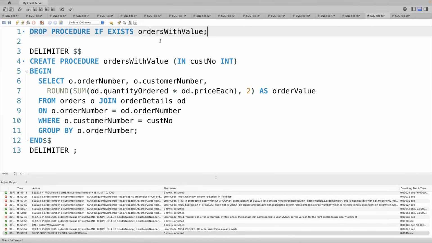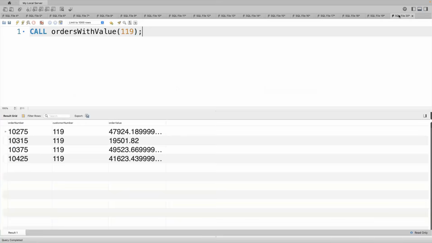Now first we are deleting the orders with value procedure if it exists. Then we are creating a new procedure orders with value, and now it has a rounding logic inside it. And now we can go in here, and now when we run orders with value 119.